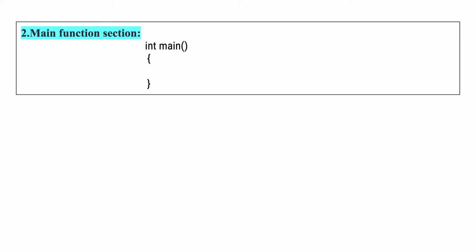Our next section is the main function section. The starting point of all C++ programs is the main function. When a C++ program is executed, the execution control goes directly to the main function. This function is called by the operating system when our program is executed by the computer. This signifies the starting of the main function, and this signifies the ending of the main function.